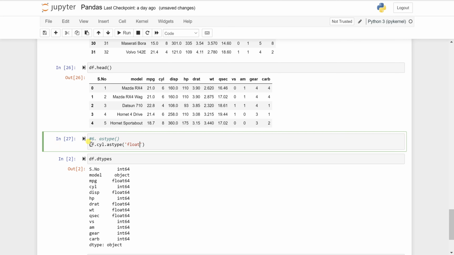But I will assign it back to that same field. For that, I will write df dot cylinders is equal to, because that is what the column name is, and is equal to this. So whatever the change in the data type is, it will reflect back to that same field. That is what this code states. Now run this cell.